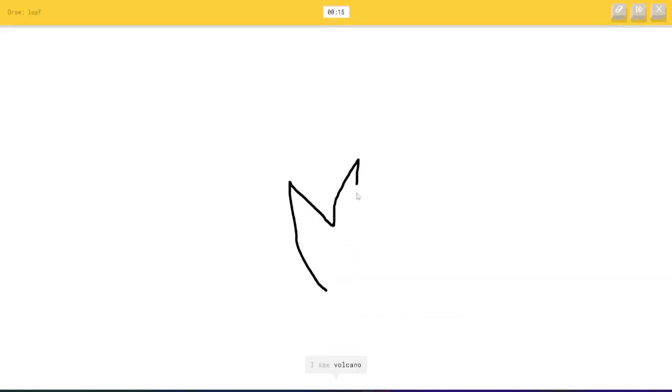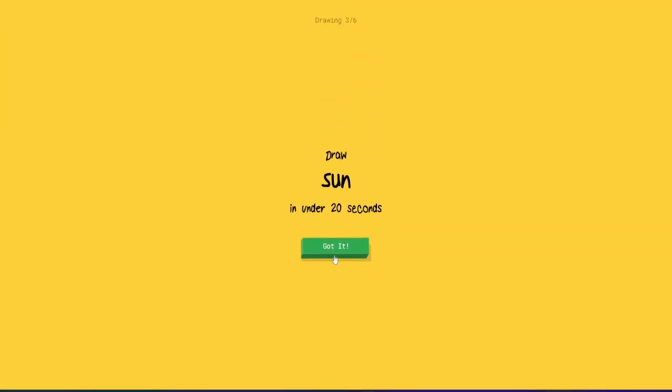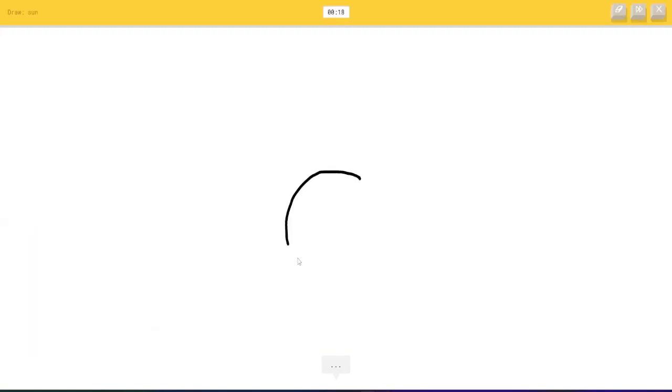I see volcano. Or mountain. Or pliers. Or cactus. I see teapot. Or crown. Or necklace. Or bracelet. I see glove. Alright, I'm not gonna get this one. Or stethoscope. Sorry, I couldn't guess it.